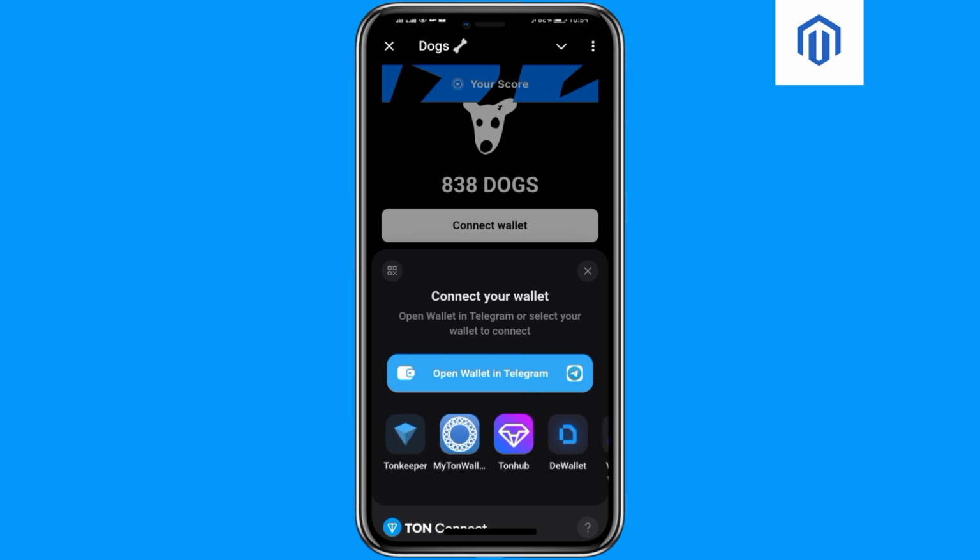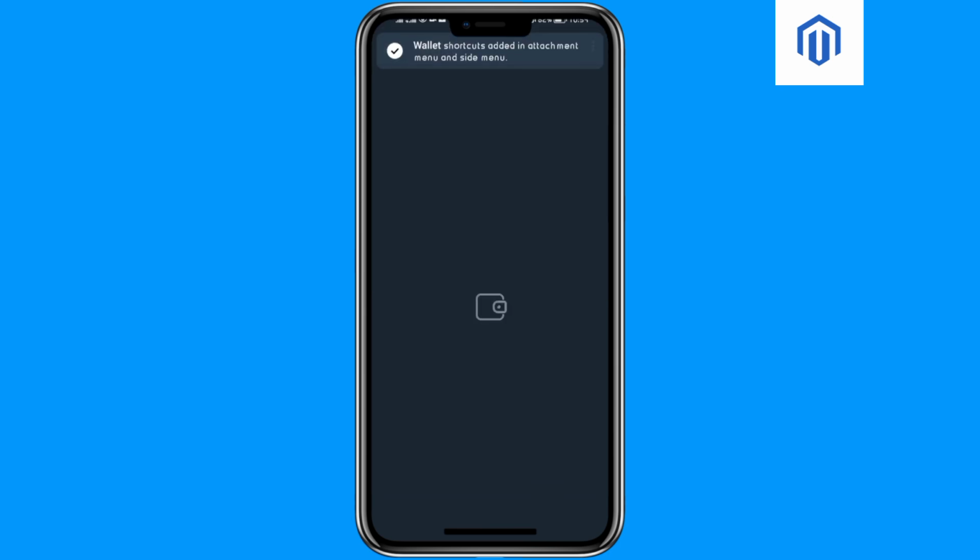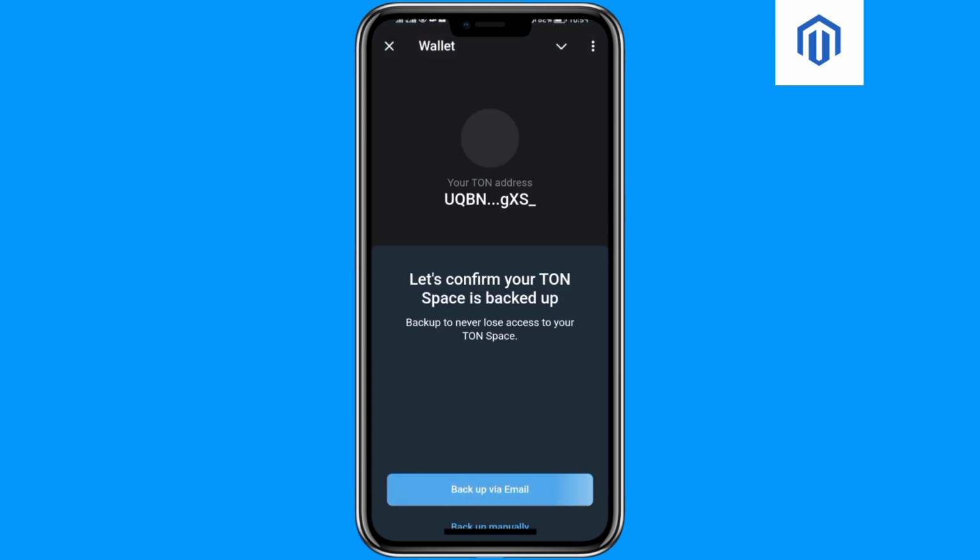So for my case, I'll click and connect the Tone wallet over here. Or if you want, you can connect the Telegram wallet itself. So for this case, let me choose Telegram wallet. When I click on Telegram wallet, it will load up like that. Okay, so it has loaded up in my Telegram wallet.